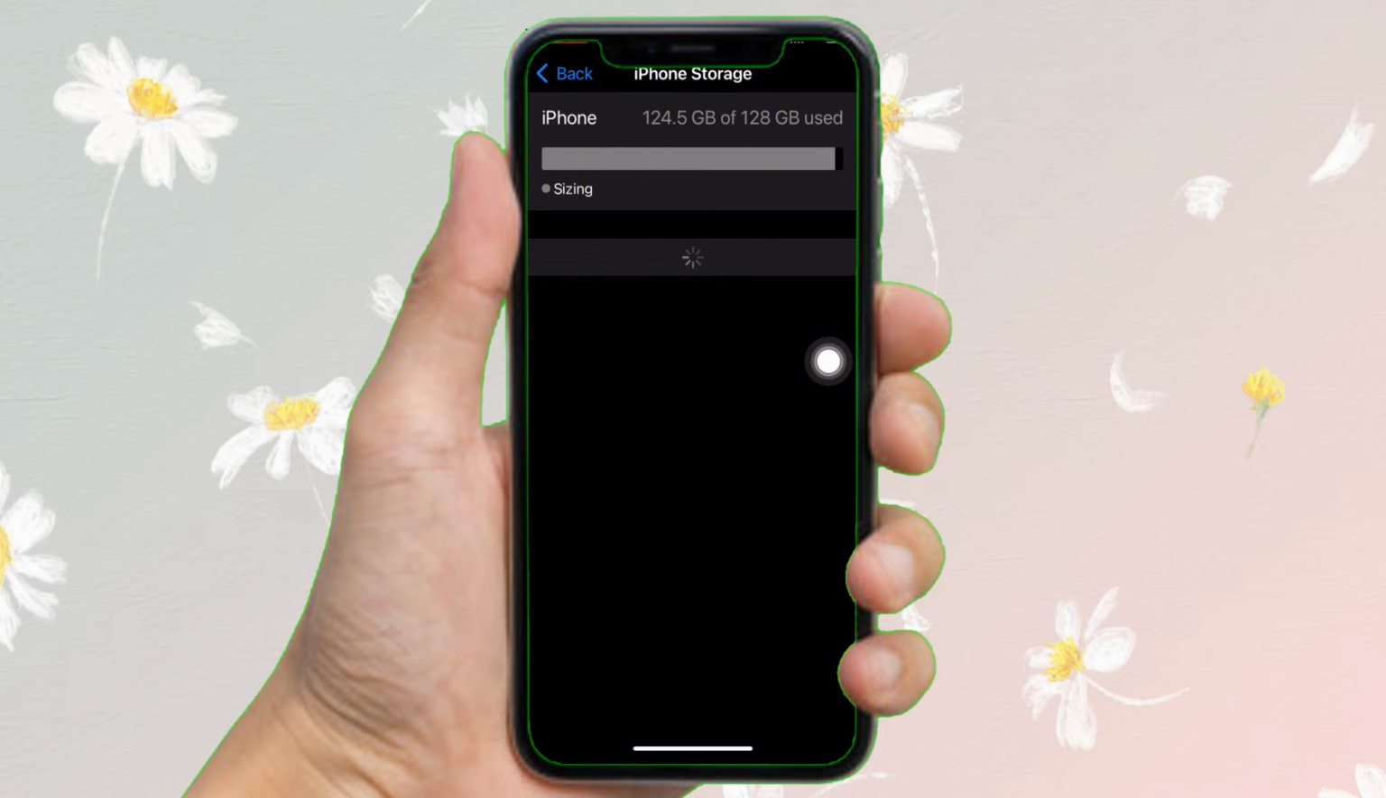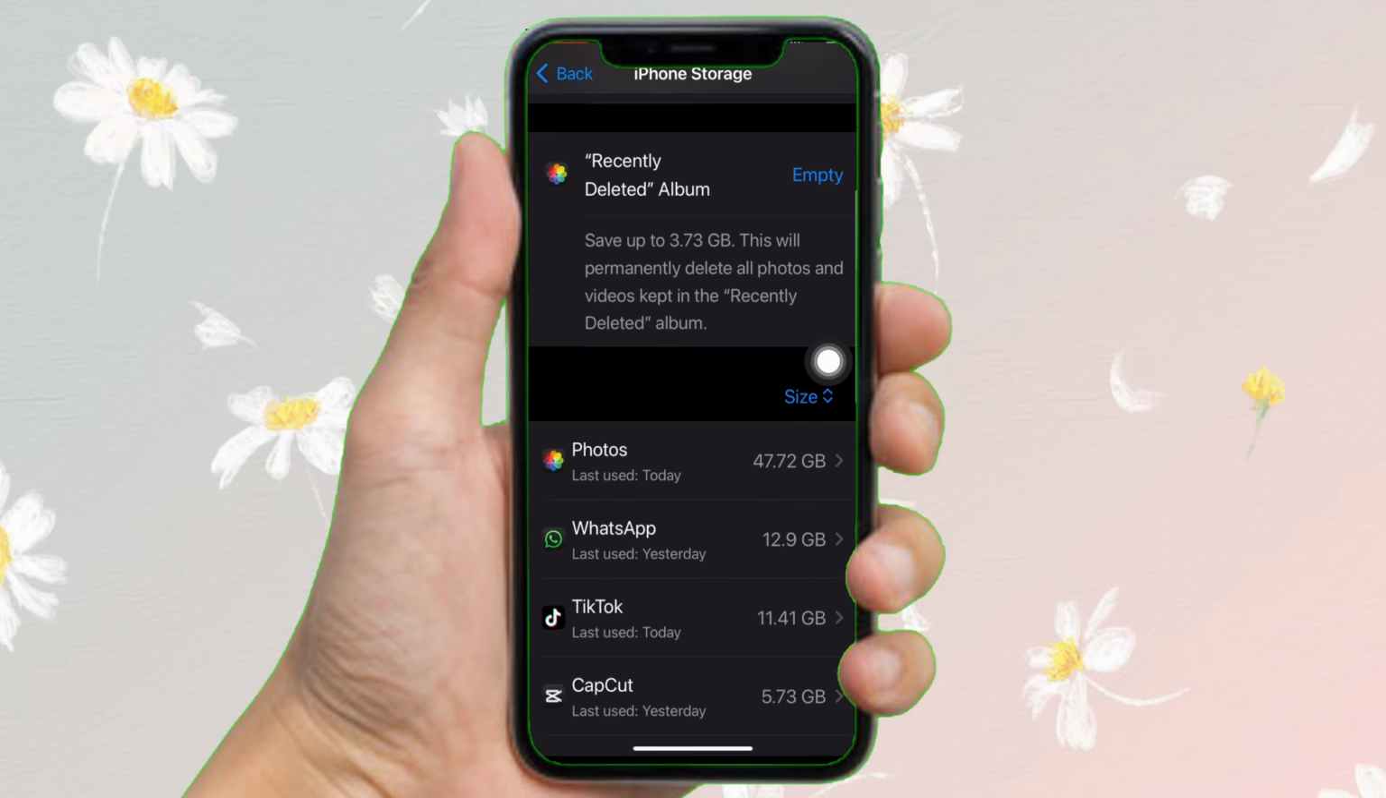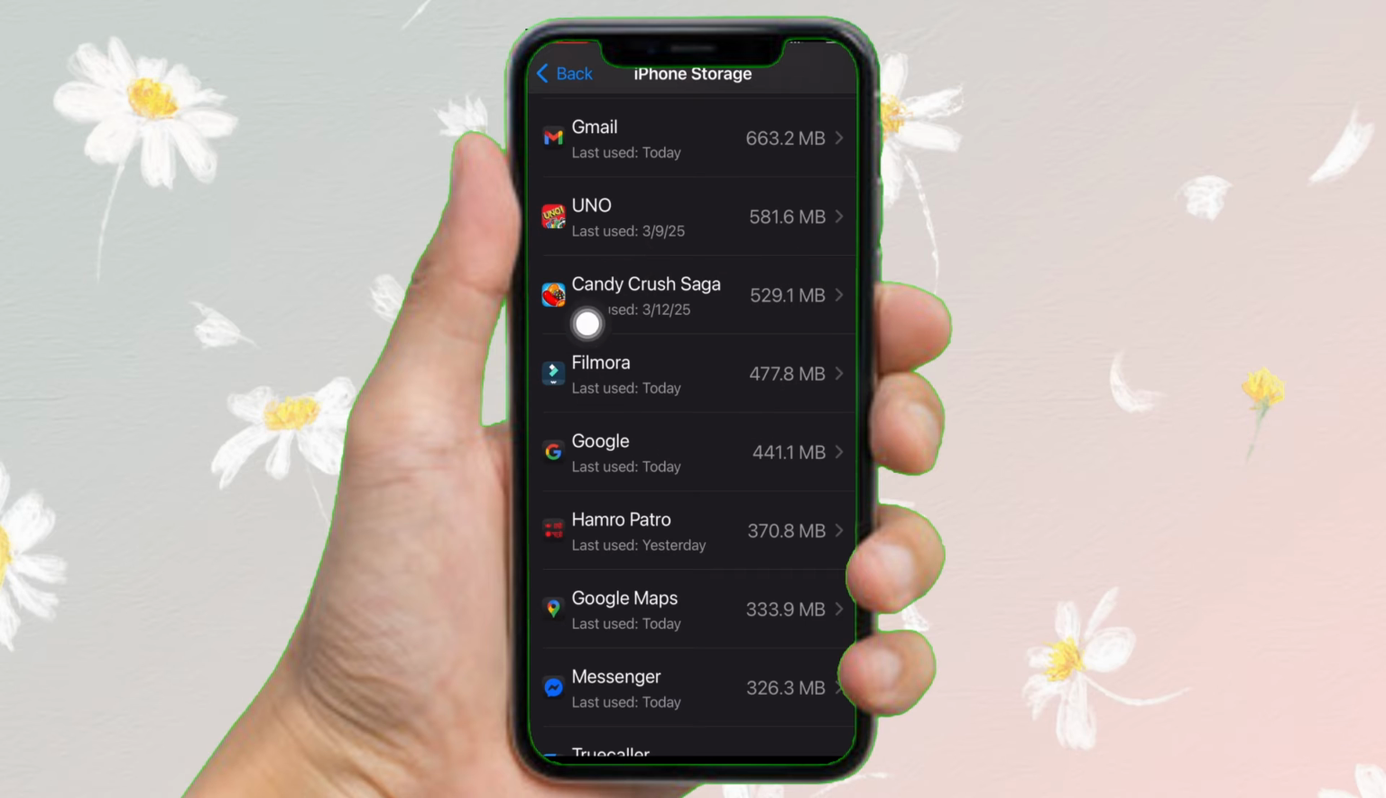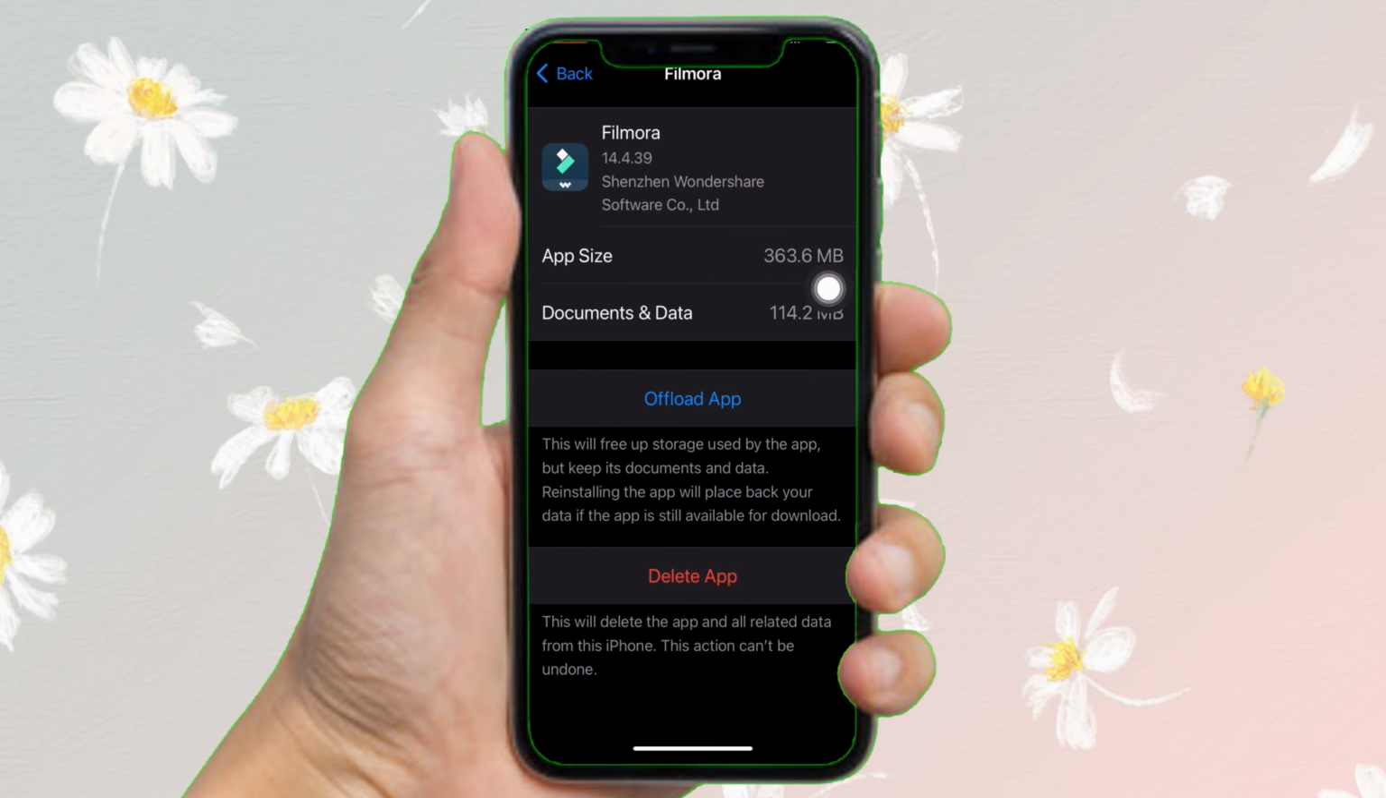Now tap on it. Then scroll down and find the Filmora app. And now you can see there is the Filmora app. Now select it. Now to clear the cache, simply tap on to offload app right here.